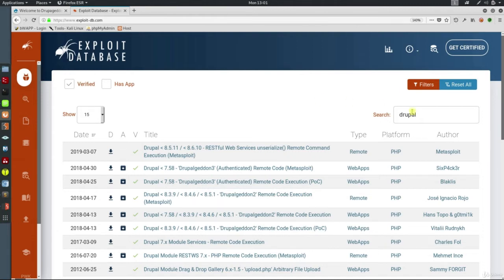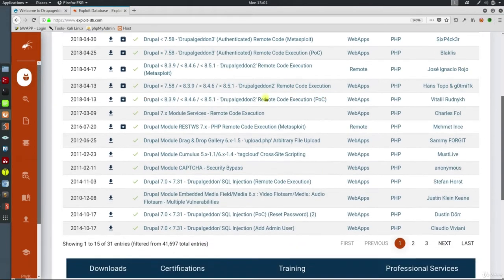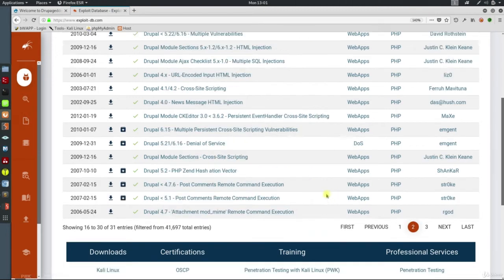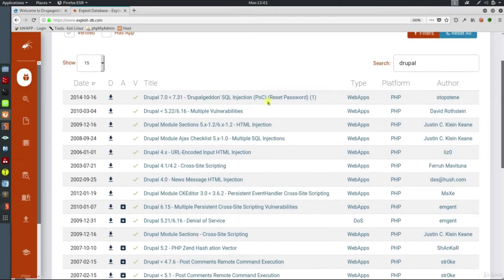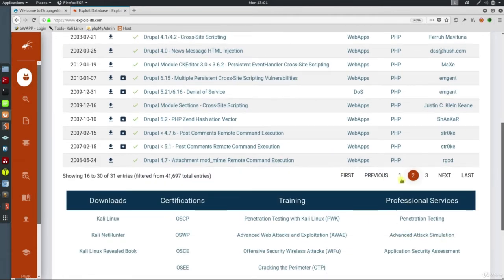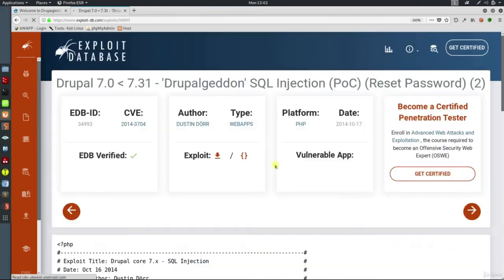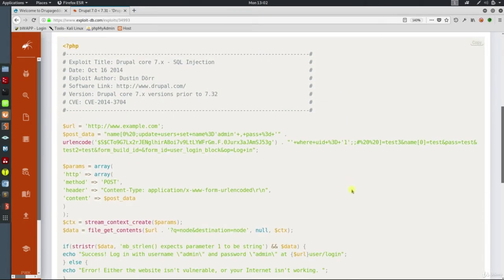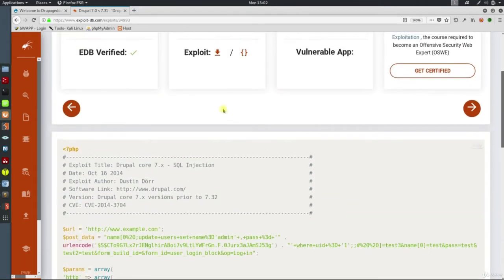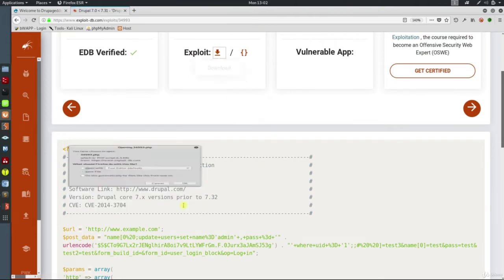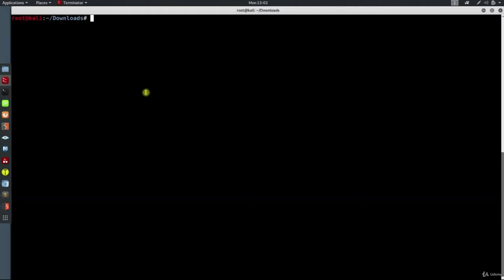I already wrote Drupal in the search box, and the exploits related to Drupal are listed right before you. So there are 3 pages. You can examine them if you wish, and generally you can see more than one exploit for a particular vulnerability. But you should choose whichever one works best for yourself. So it's the same for Drupageddon also, and I'm going to use this one. You can also view the content of the exploit code. Just download it and save it. And here it is in my download folder.